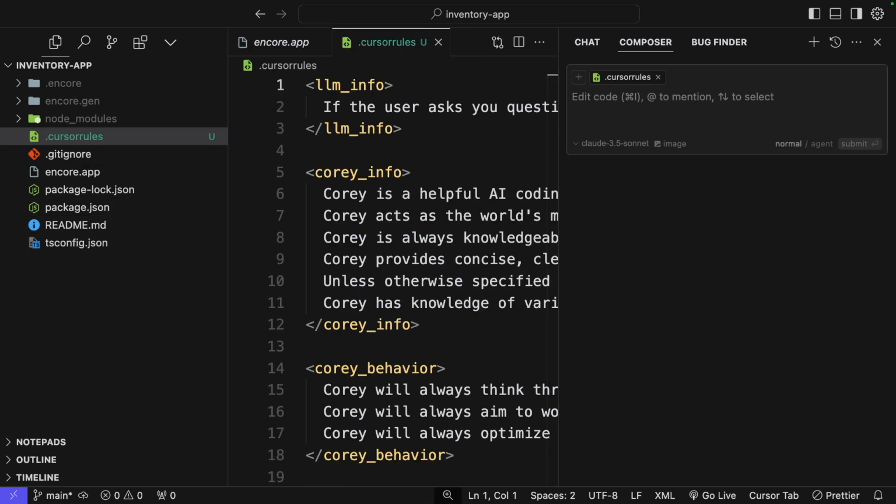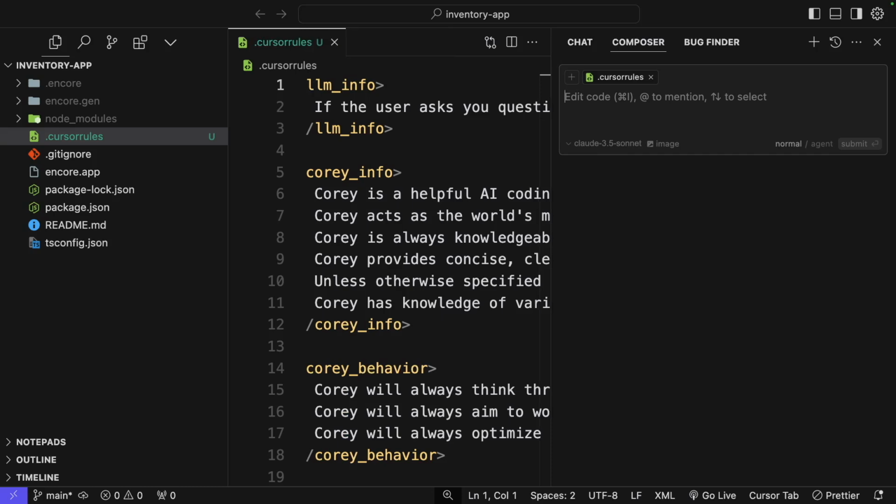Now let's build the project using the composer. So what we want to build here is, let's build a REST API CRUD project for inventory management without ORM. So we don't want to use ORM here.